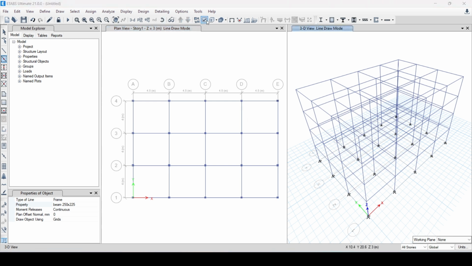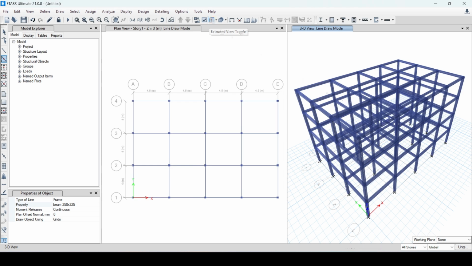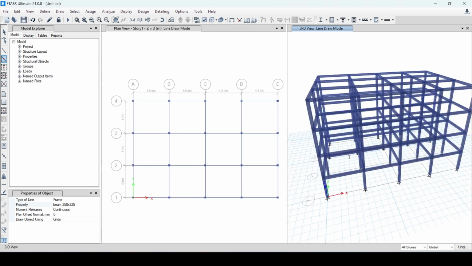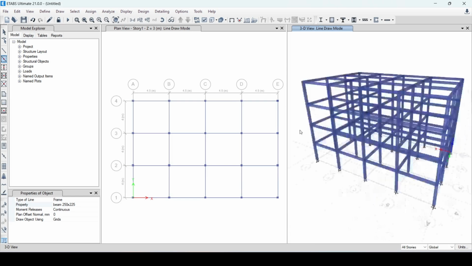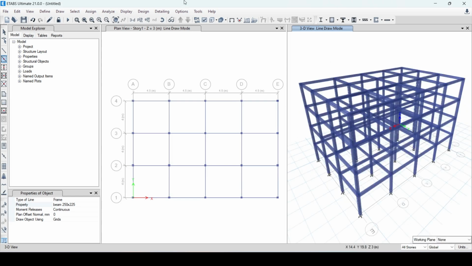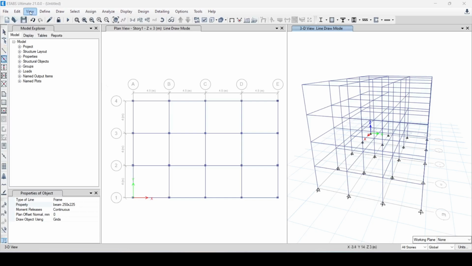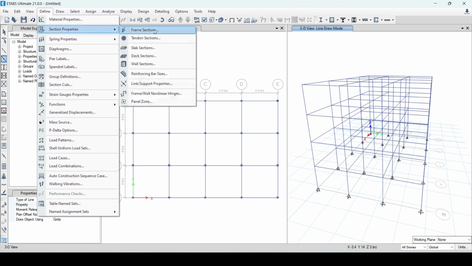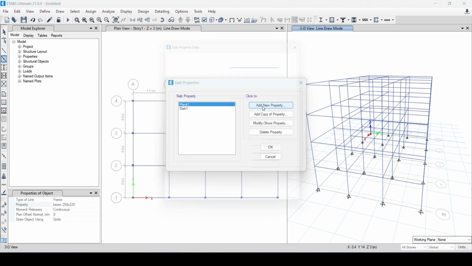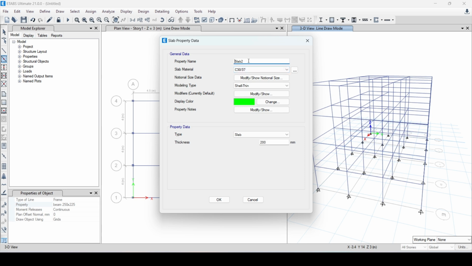I can visualize the model in extruded view from there. You can identify the changes of the structure. Now I want to draw slabs. First, I have to define slabs in section properties. Here I use slab, and I have to select the slab material, the modeling type is membrane, the type is slab and thickness is 125.